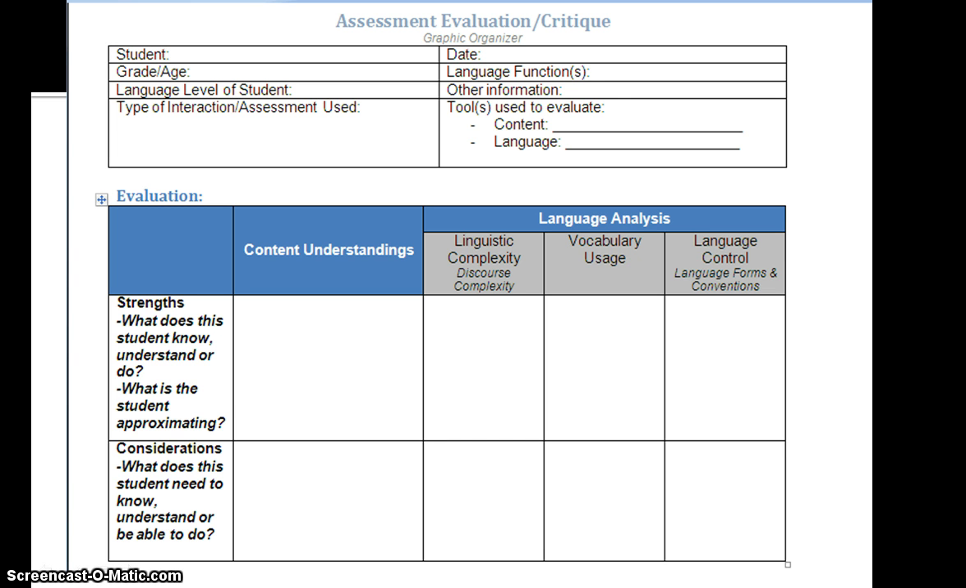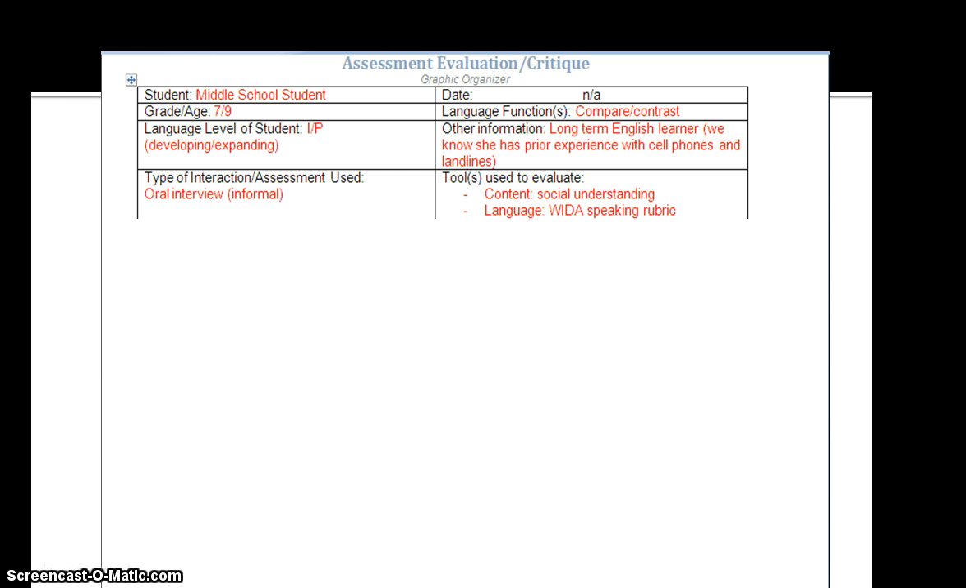When evaluating students, we want to think about what content and language understandings they have. This tool helps us do that. Let's go over some important information about this student. This student is a middle school student somewhere between the grades of 7th and 9th grade.